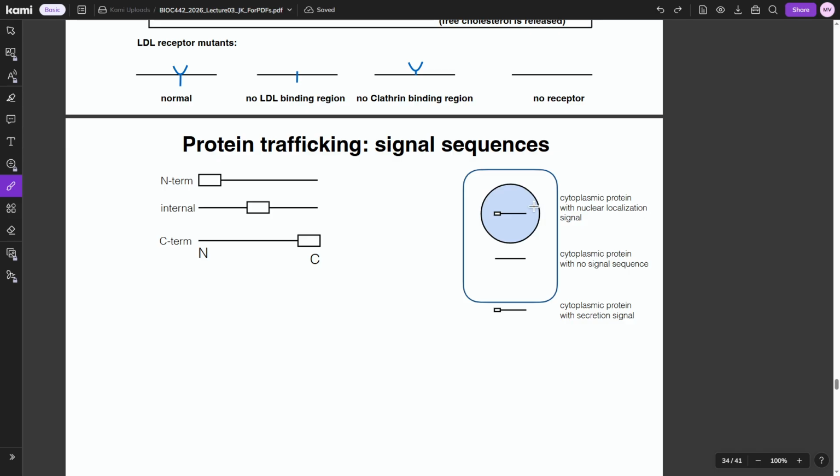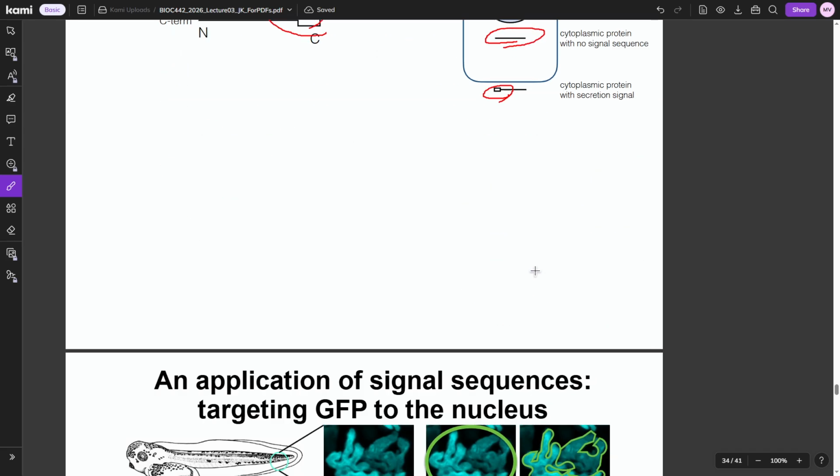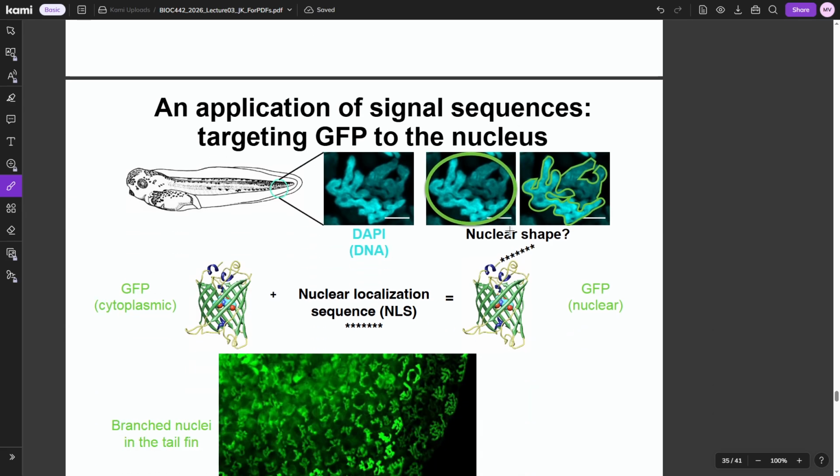So now we're going to talk about signal sequences. Signal sequences can be in a lot of different places. They can be at the N-terminus, inside the middle, or at the C-terminus. Basically what's important about signal sequences is that they decide where the protein ends up, or the product. Maybe a certain signal results in the nucleus, maybe another results in the cytoplasm, maybe another results in outside the cell. It changes depending on the sequence.